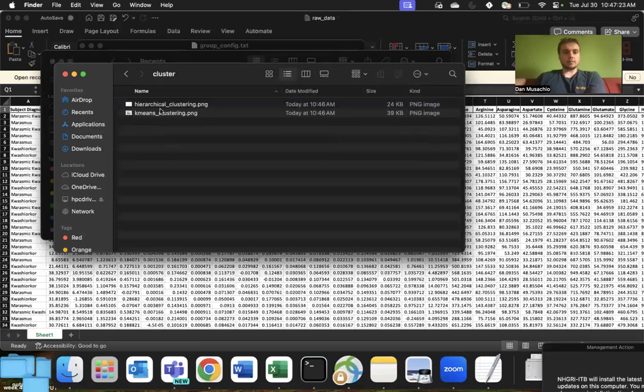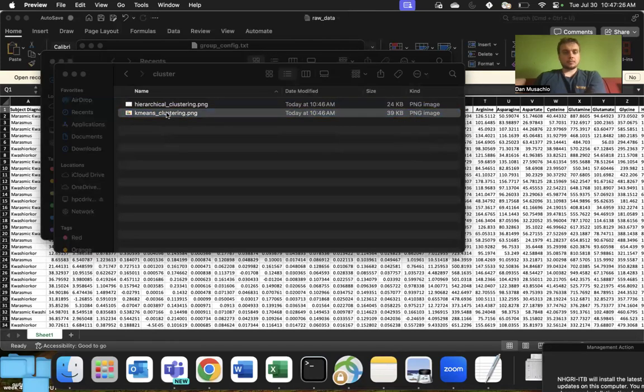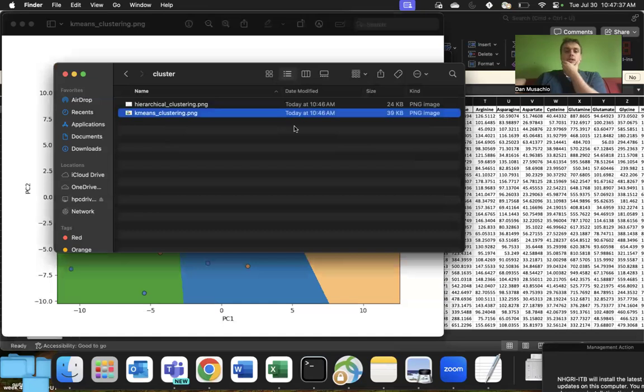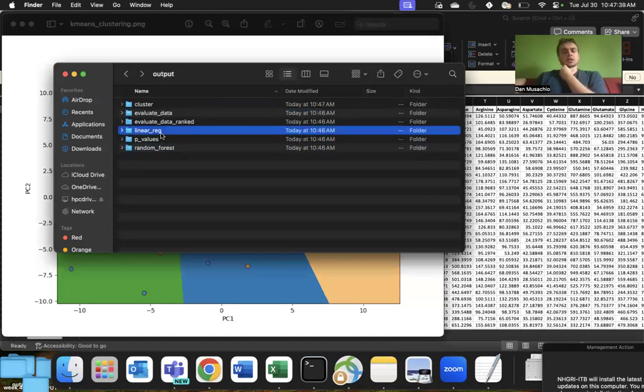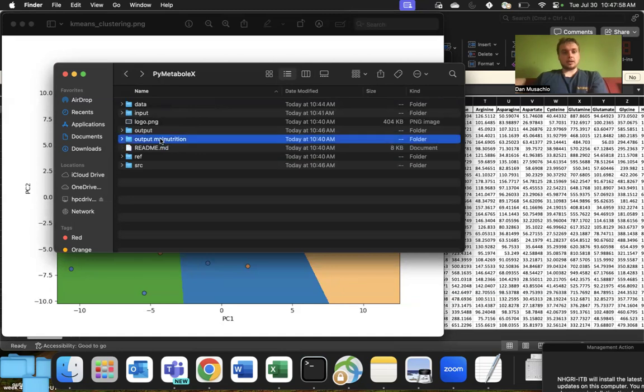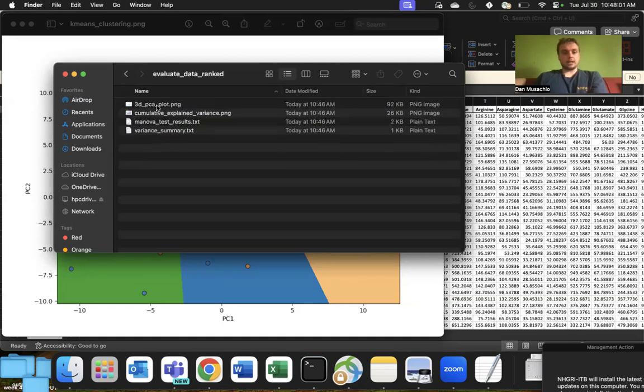The cluster test I find particularly helpful. It explains here, but the dots are phenotypes, the mesh background are decision boundaries for k-means clustering. There's random forest and linear regulation will be more helpful if you have more samples than I do. I only have about 30. You want about 10 samples per feature, so you probably want like 1,000 samples ideally, because it's all about training and testing data. But overall, you can see output ranked is different.